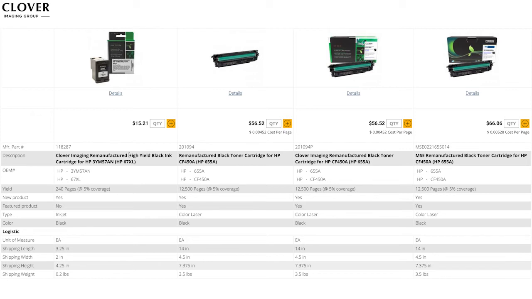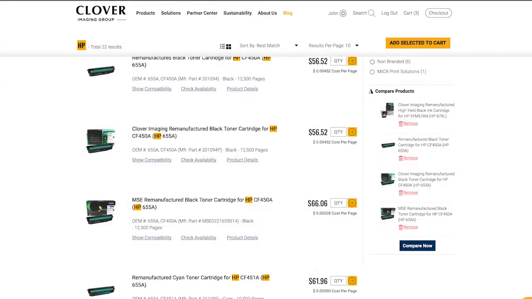From this comparison window, you can also add products to your shopping cart. Simply enter the required quantity and click the Add to Cart button. Rest assured, even after you close the comparison window, your items are still in your cart. From there, you can view your cart, continue to check out, or keep browsing for more products.